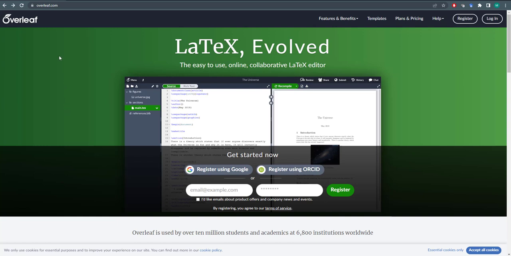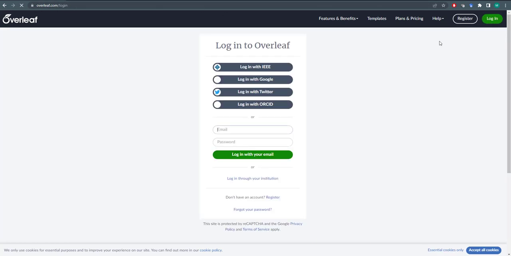So the first thing you need to do is go to overleaf.com and then log in. So we'll go here and then go to log in. As a student at UW, you can log in through your institution.